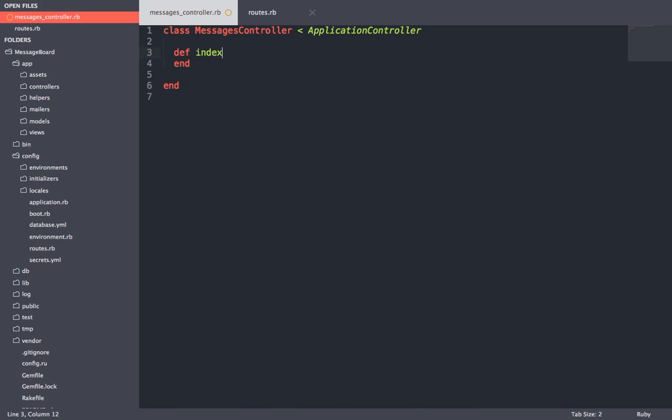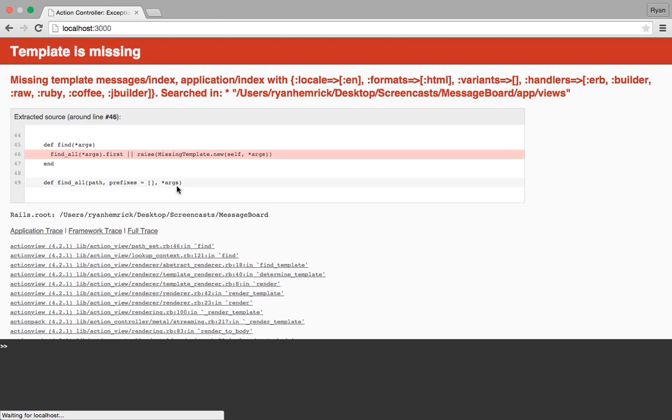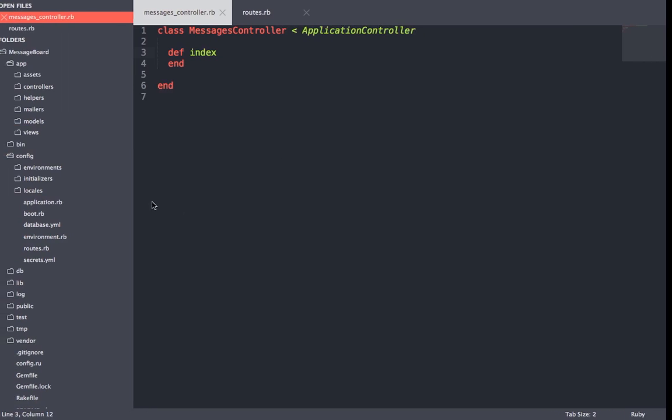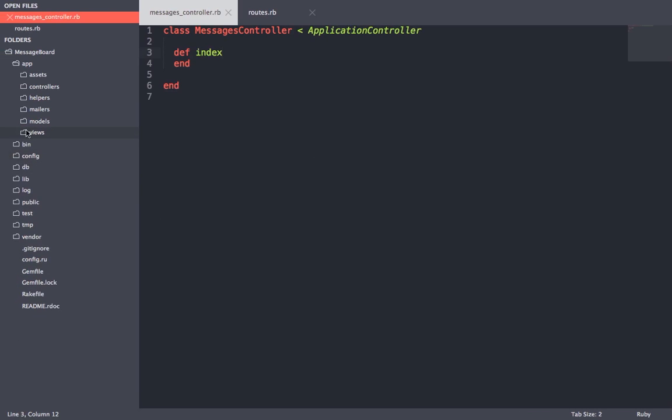So we'll do def index end. And right now we're just going to leave that blank because we want to get our root page set up and going. So now if we come back over to the browser and we refresh, we'll get a template is missing. Notice that we didn't get the action is missing, now we get template is missing. Template corresponds to the view files.